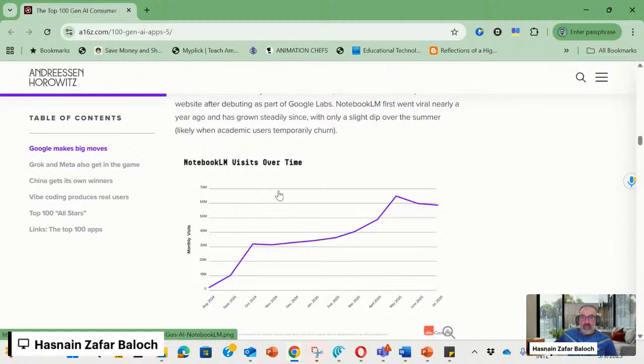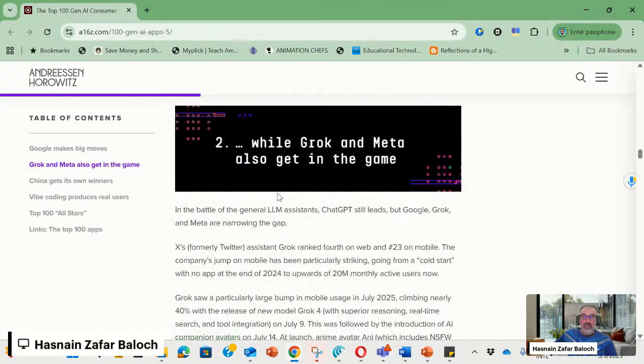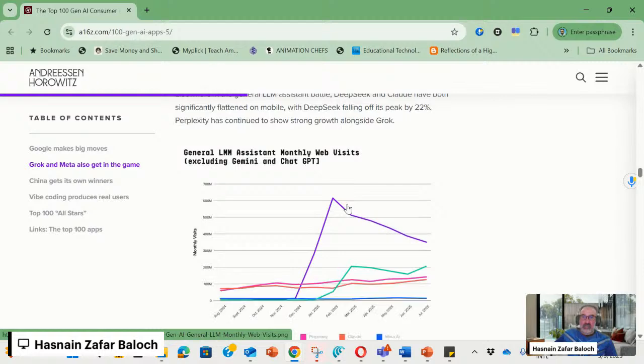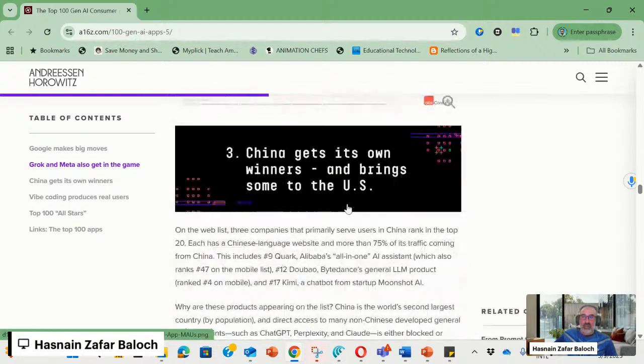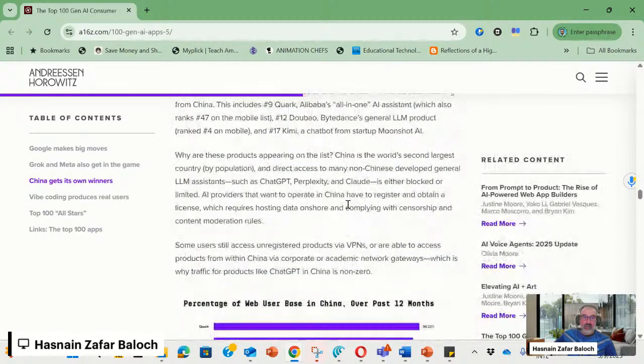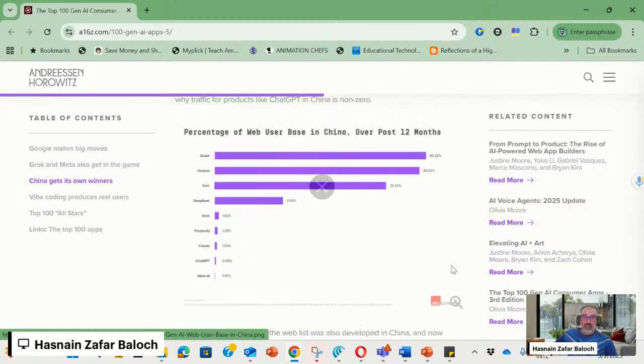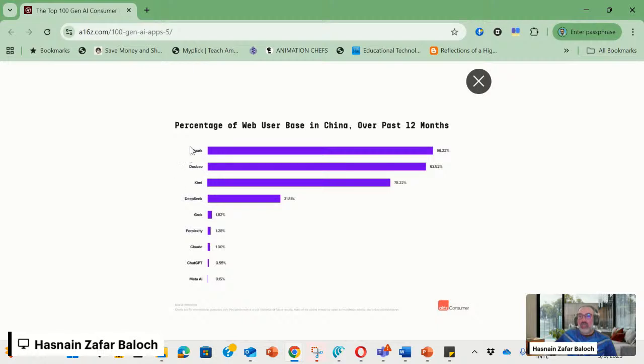Yeah, this is how Notebook LM visits grew over time, and Grok and Meta also get in the game. Yes, so please do read all this in detail. Thanks to the authors of this site, who have done a good job. And this is based on data from China. Let me zoom in, and if you see, there are different tools. Kimi, which I use also, is actually at number 3. DeepSeek is fourth, based on China data for the last 12 months.